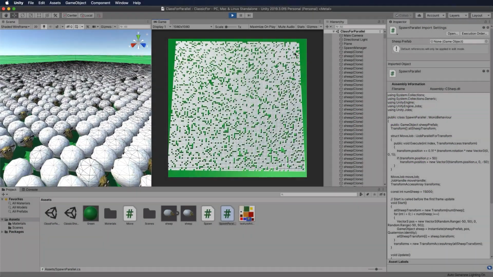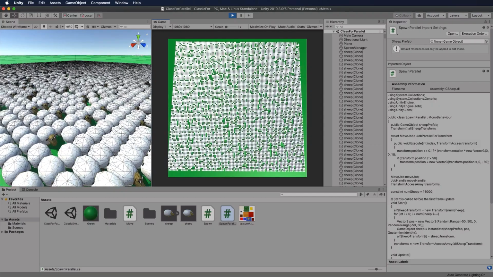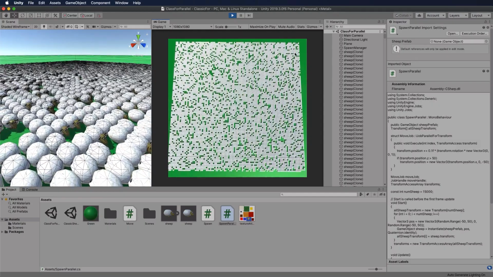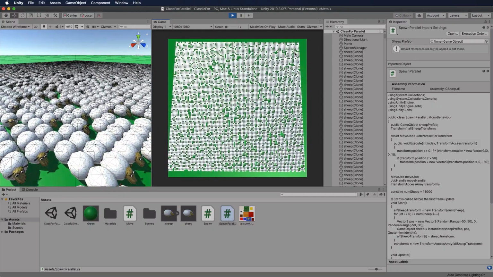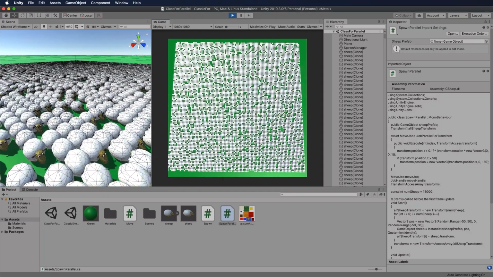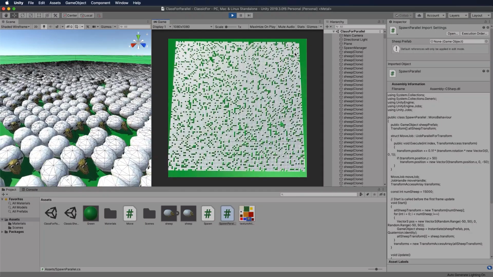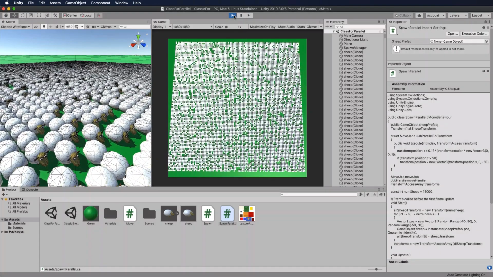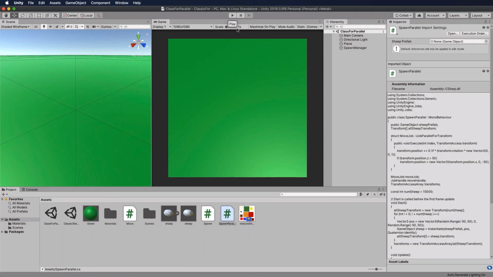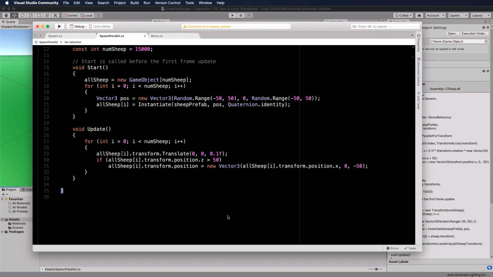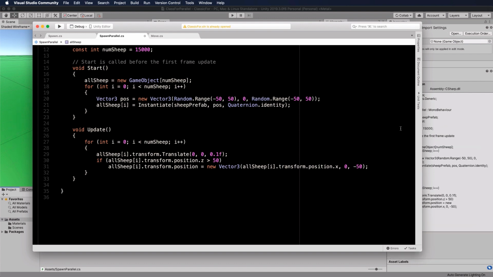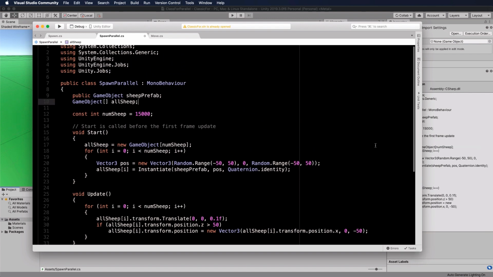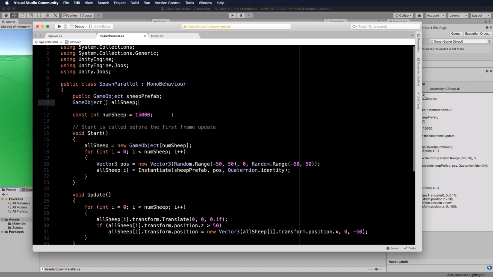In the last lecture, we removed the move.cs file that was on each single sheep prefab and replaced it with a single for loop in the update that was on the spawner. So in this lecture, we're going to move forward and turn it into a true parallel processing algorithm. Let's go back into our spawn code and get started putting this job system in here.